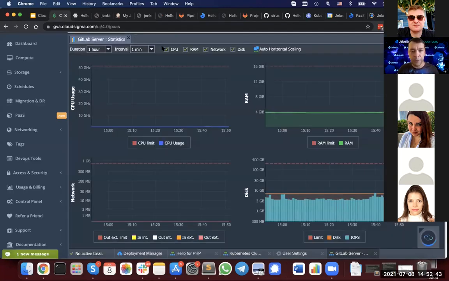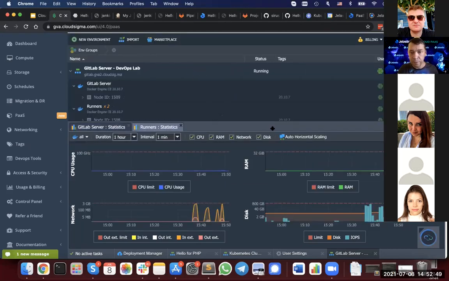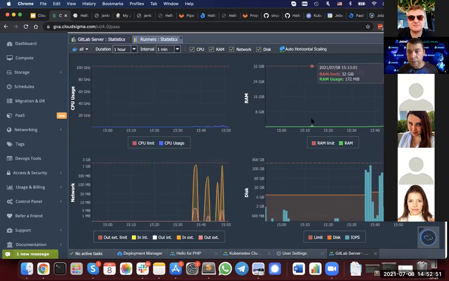Coming back to pricing. Let's see another container, for example, these runners. It's 32 gigabyte limits per two of them, and it consumes only 172 megabytes. You can see how big the scaling is, but you are not charged per 32 gigabytes. It means, guys, you can put much more workloads on the same infrastructure, so you can save money and reinvest this money into your team, into your product, whatever you want.